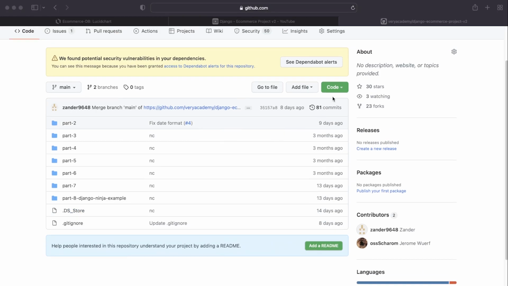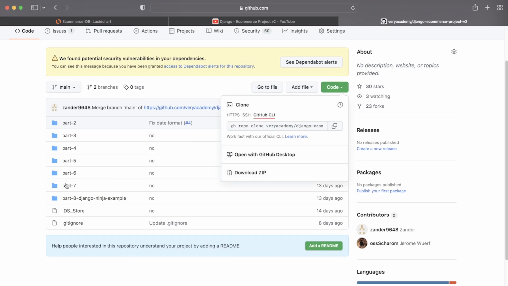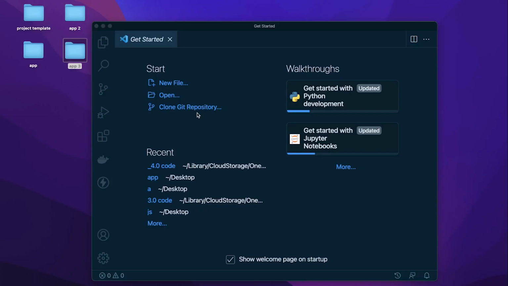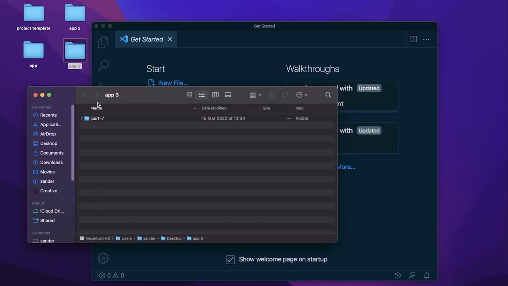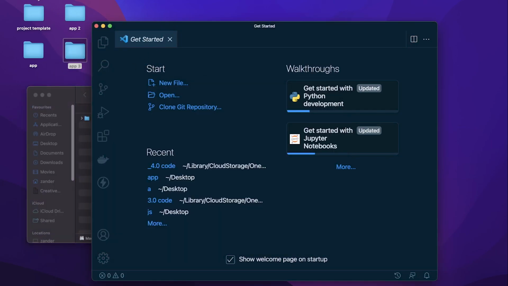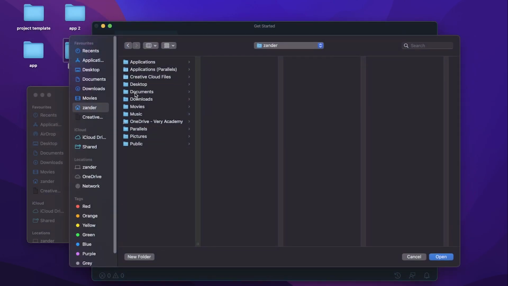So go ahead and just download the code and then open up part 7 in Visual Studio Code. And that's where we're going to start from. So here's the setup. I've got a folder here called app3. Inside of that, I've downloaded part 7. I put it inside of this folder. And then I'll go ahead and just open that up in Visual Studio Code.